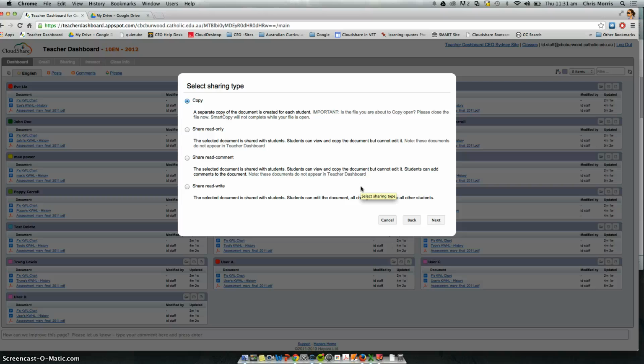What type of sharing of the document do I want the students to have? A separate copy of the document is created for each student. So that would mean if it was an individual task, they would all get their own individual copy. All right? Do we want that for this? No.